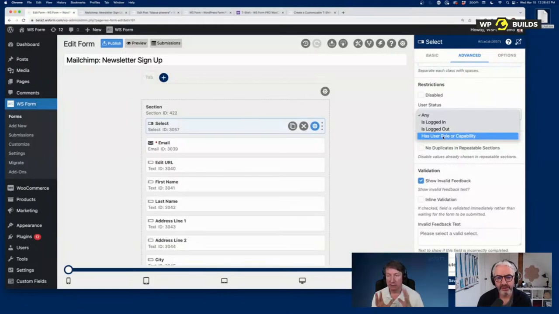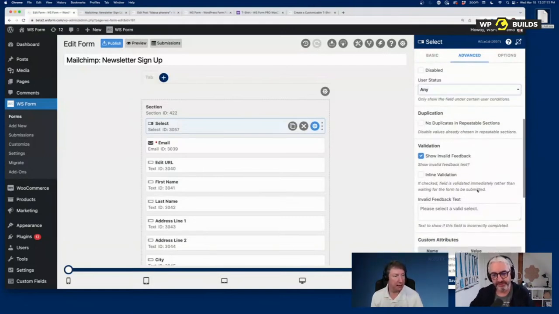So you can actually block a form. Let's say you had logged in on a tab, that tab would be completely invisible. If somebody was not logged in, the tab wouldn't exist, essentially. Correct. It's not like it's a blank, empty tab. It actually physically removes it from the DOM, so you can't see the data in there.